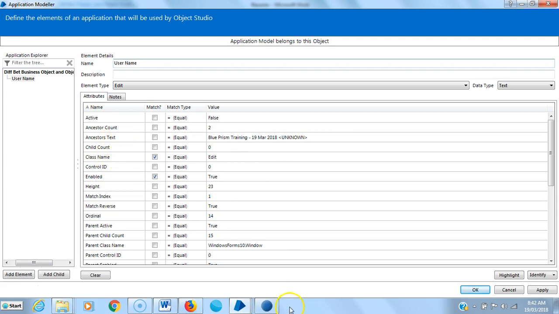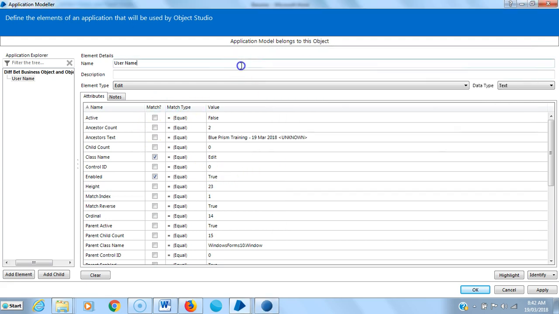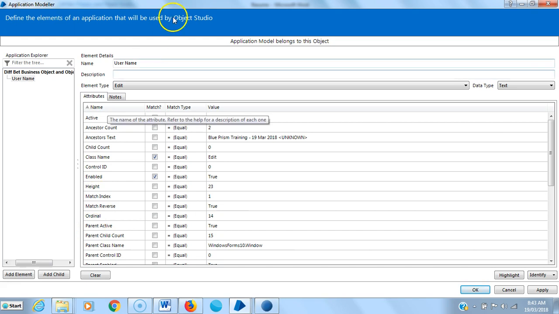The ones we are seeing are attributes. Attributes are characteristics, for example the width and height. The specification is measured in pixels, or picture elements, since it's a two-dimensional application. We'll see what those attributes are. If you observe here, the attributes and nodes: under the attributes, I'm explaining the application model and attributes.